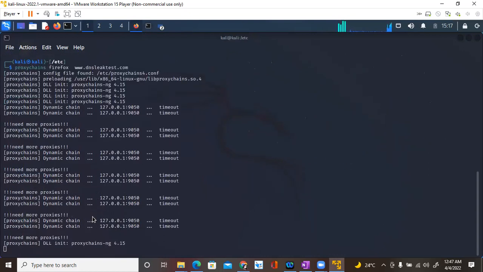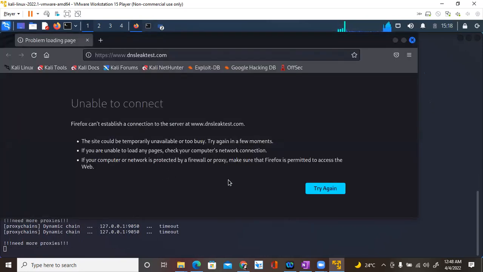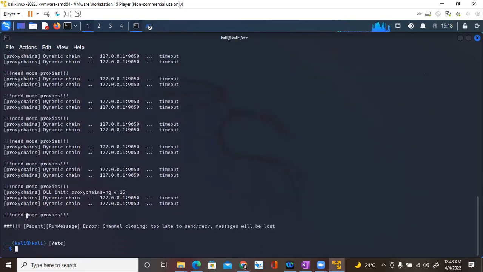Okay, so I'm gonna press enter, but you will see that nothing would happen. You see there's a timeout and it shows as unable to connect. This happened mostly because we haven't enabled Tor, and it shows a "need more proxies" error. Why? Because we haven't enabled Tor from our service. So we need to first enable Tor. You have stop tor.service, start tor.service. So we are going to first enable the tor.service.